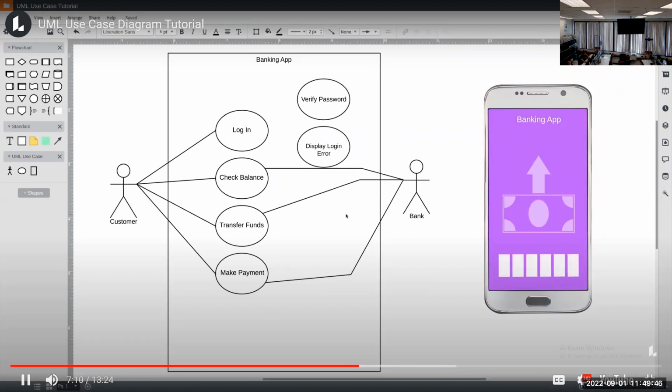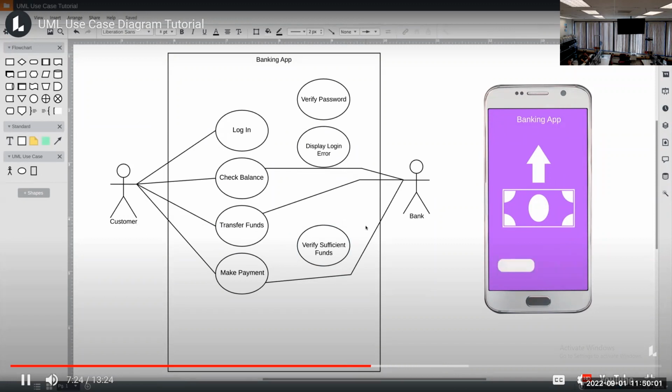When a customer wants to transfer funds or make a payment, our banking app is going to make sure there's enough money to complete those transactions. So we'll also create another use case called verify sufficient funds. And finally, when a customer wants to make a payment, our banking app is going to give them the option of paying from either their checking account or their savings account. So we'll create 2 more use cases called pay from checking and pay from savings.